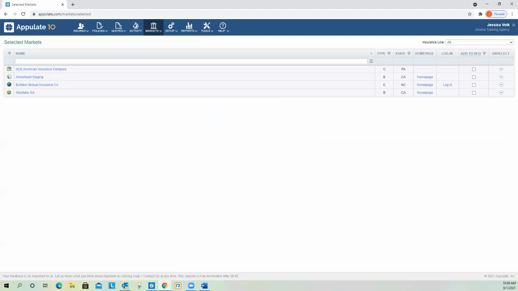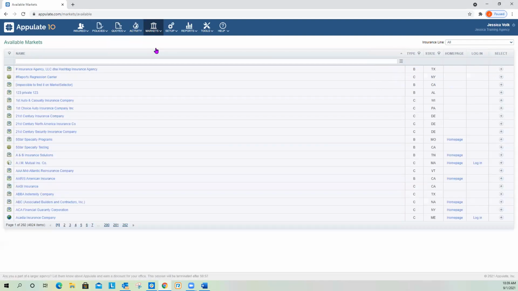Once you're ready to add markets to this list, we're going to go back up to that blue dashboard and choose Available. Available markets you want to think of as the public library of markets, and available markets will show you all the different markets that are currently available within Appulate.